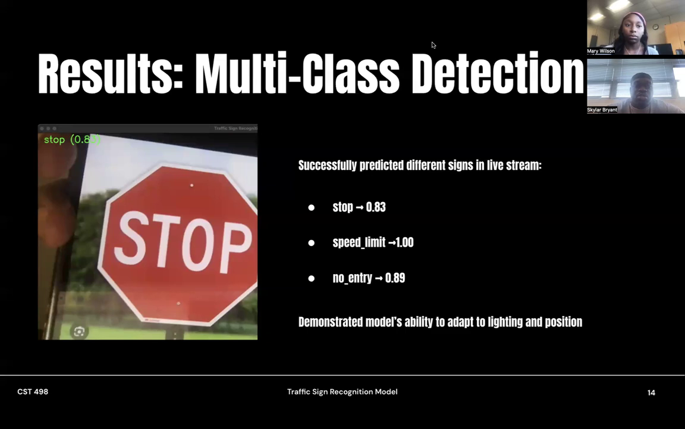These are the results: multi-class detection. It successfully predicted different signs in the live stream: the stop sign with 83%, the speed limit, the no entry, and this demonstrates the ability to adapt to lighting and position.